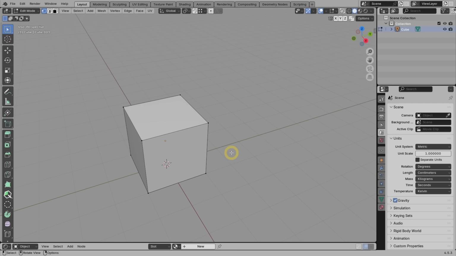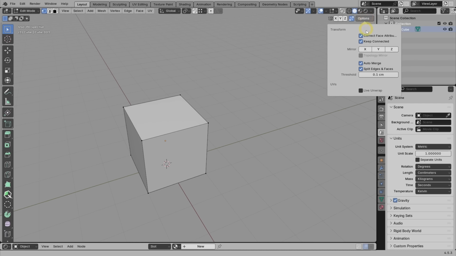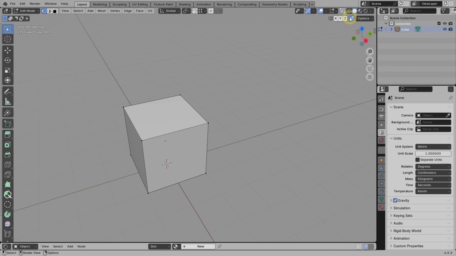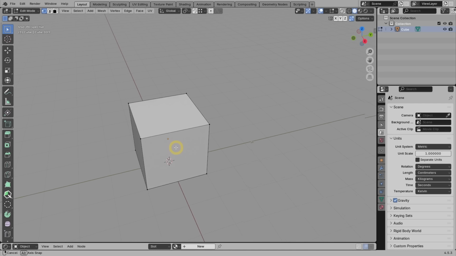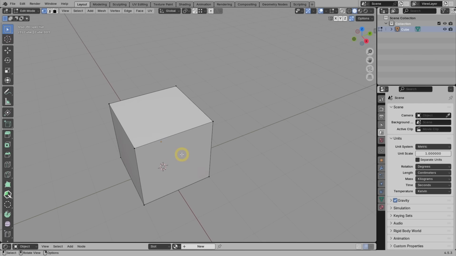To turn on the feature, you can activate this small icon that says Auto Merge. And then in the option panel next to it, make sure both of these checkboxes are active. Long story short, while the auto merge is active, Blender will merge vertices together when they are close enough. And when edges intersect with one another, Blender will automatically create a new vertex at the junction location. Let's just see how it goes.